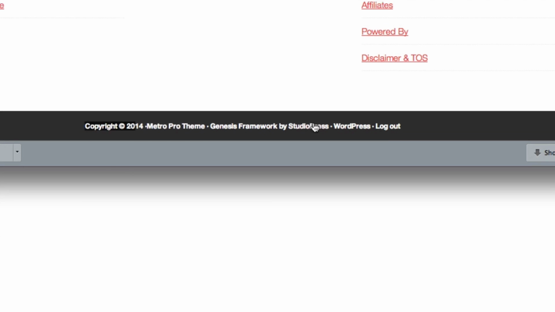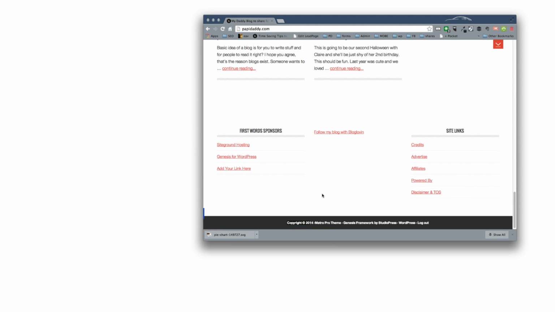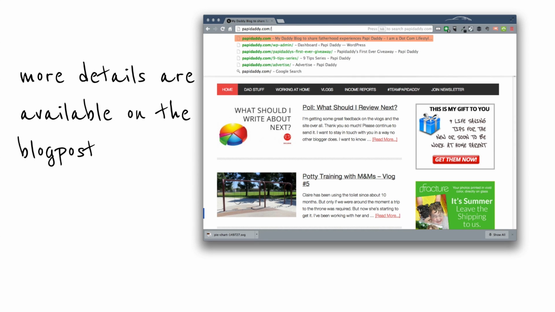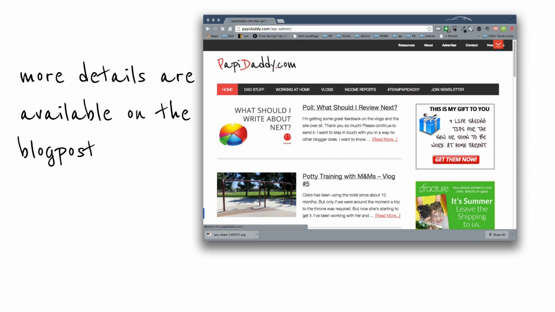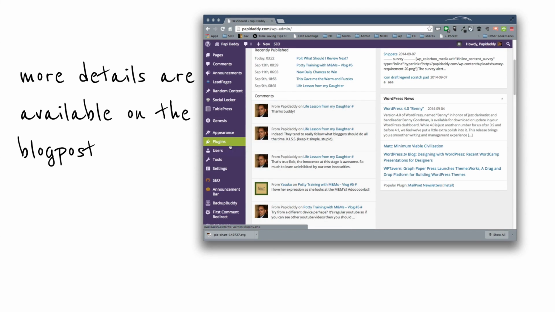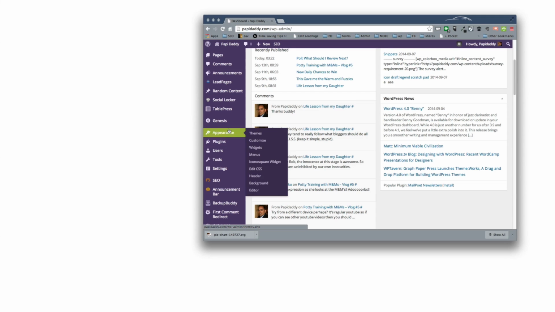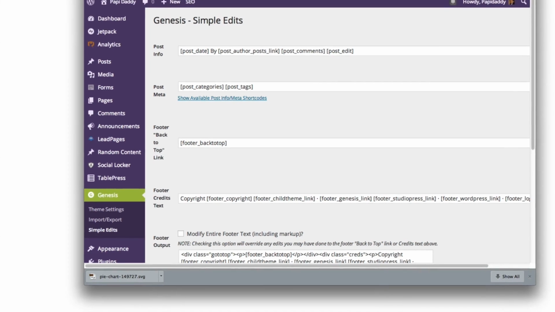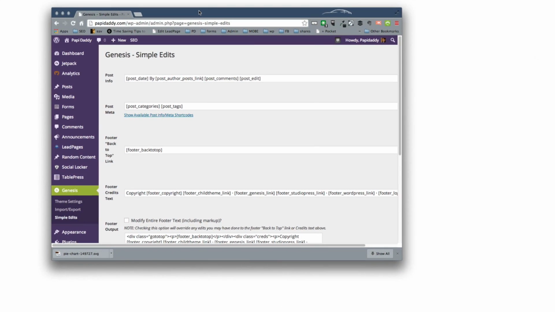What I'm going to show you right now is how to change this so that you can actually make money on your blog. So go ahead and log into your blog. Just go back to the dashboard. Once you're back in the dashboard, you're going to install a plugin called Genesis Simple Edits. The links are all in the blog post, so just go through the description and get all the information. Once you install the plugin, you're going to have an option that says Simple Edits under your Genesis menu. So click on that. Now I'm going to demonstrate how easy it is to change the footer.